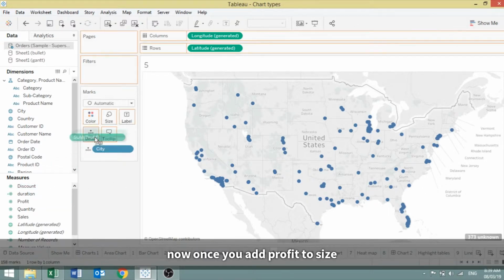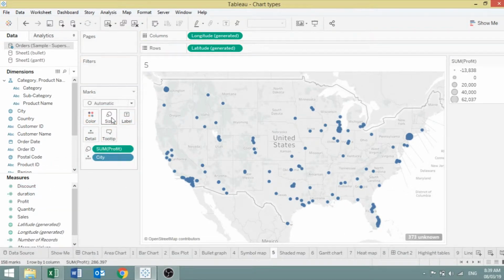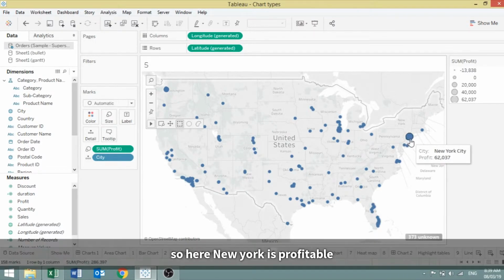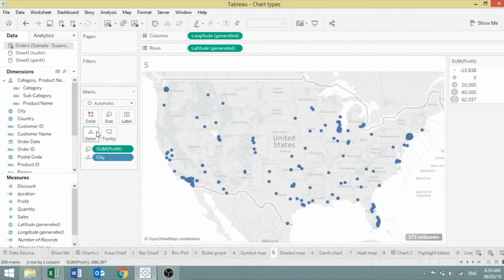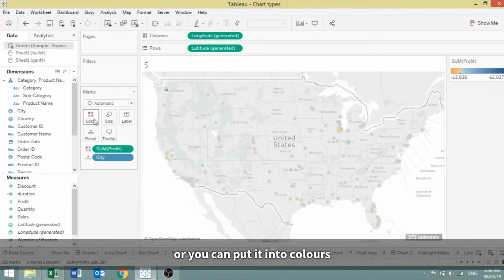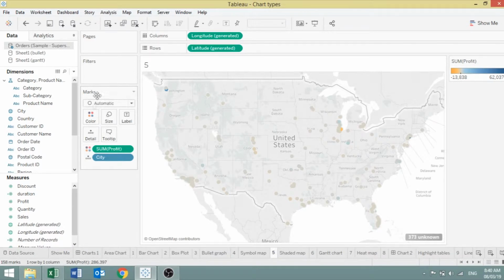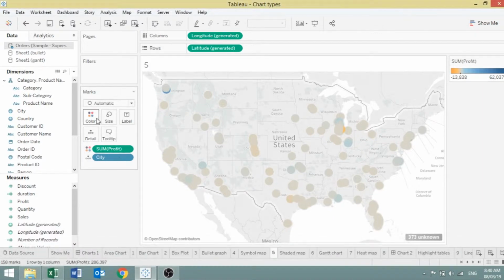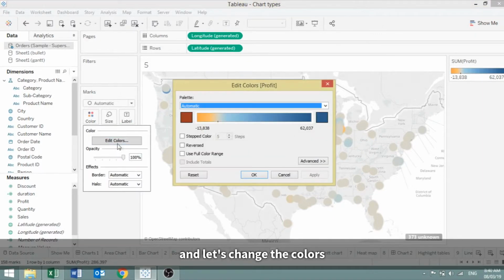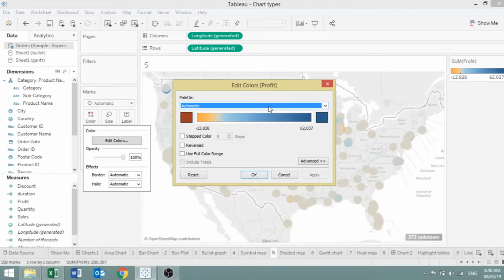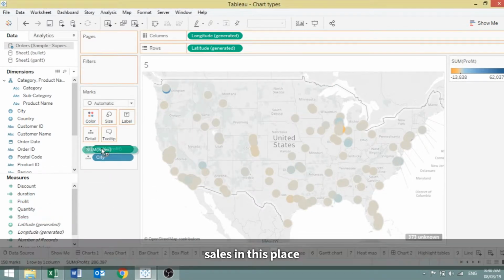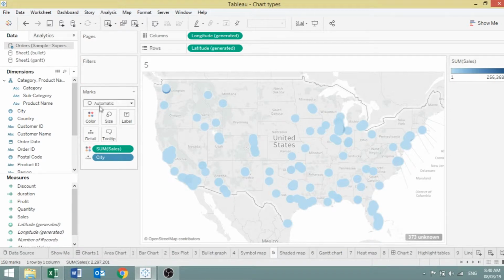Now once you add profit to size, based on the size you can see which area is more profitable. So here New York is profitable, or you can put it into colors. Let's increase the size a little bit and let's change the colors. So here it is more towards the negative side. So let's take sales in its place and change its color.